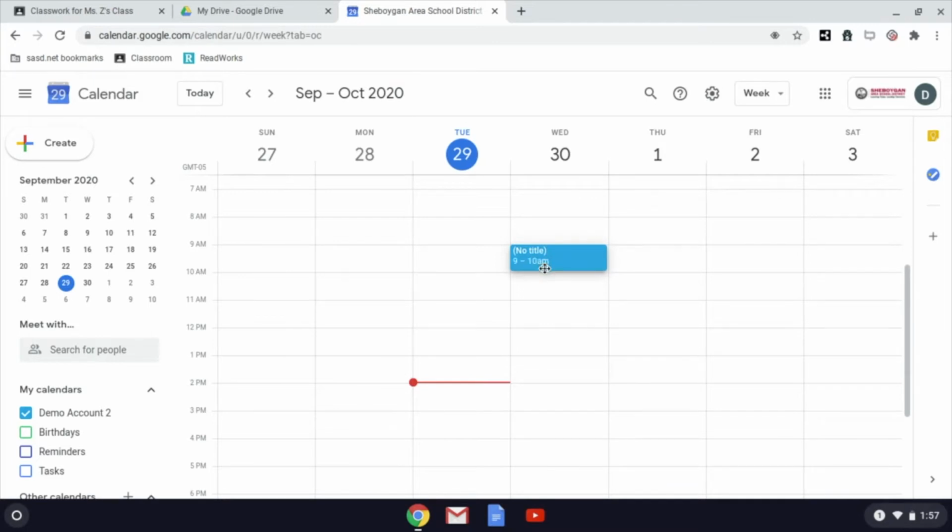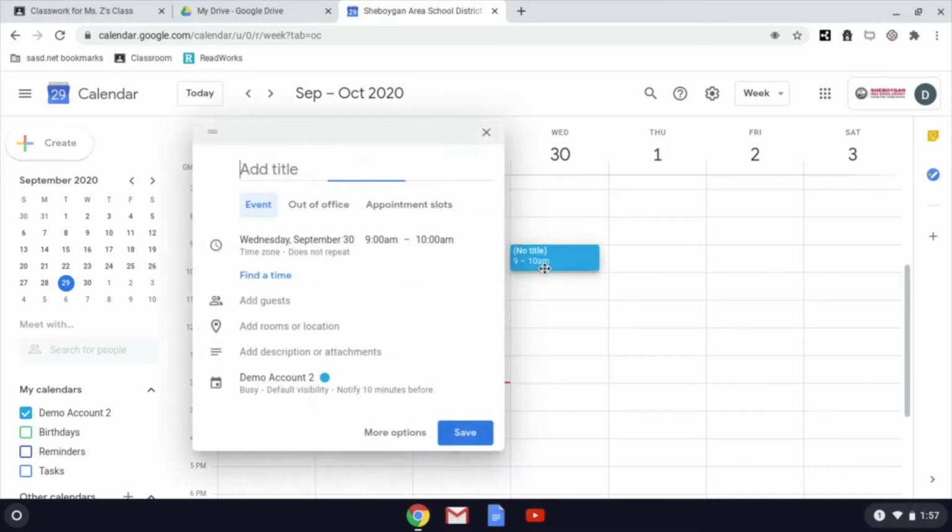So if I wanted to add something at 9 a.m. tomorrow, I can start clicking and dragging on my trackpad to adjust and create that calendar event. I will get a little pop-up menu that asks me to enter details about the event. So maybe I need to meet with my teacher for my math class tomorrow at this time.